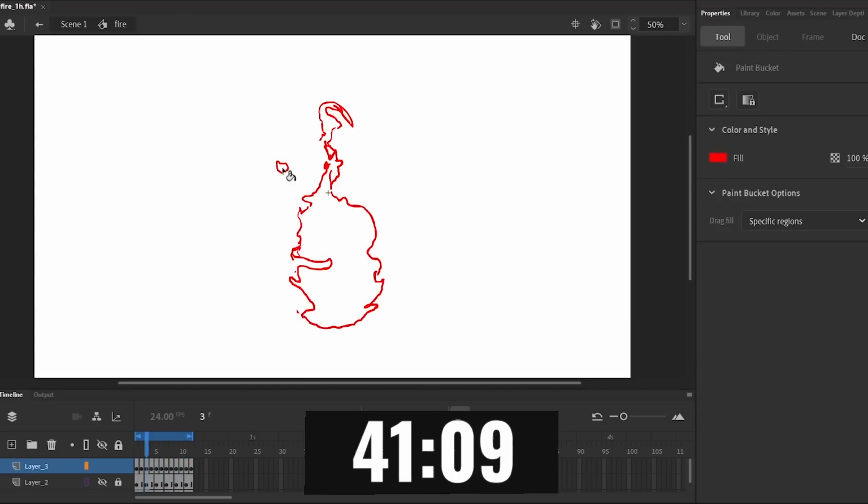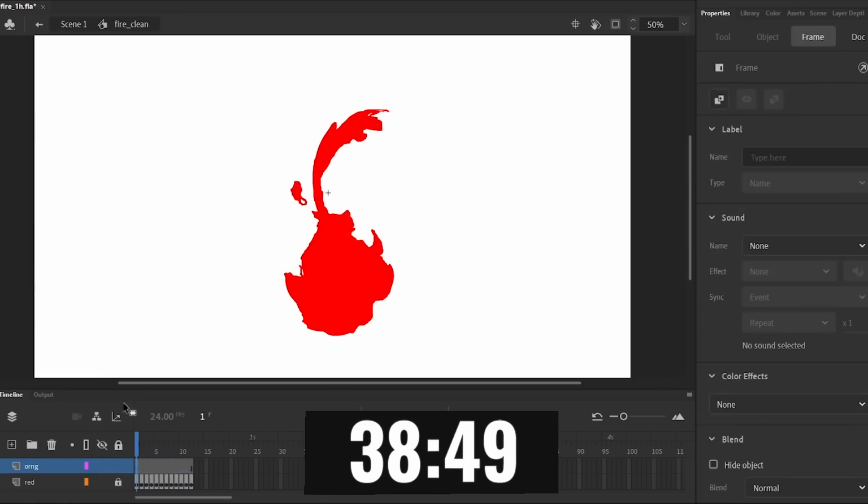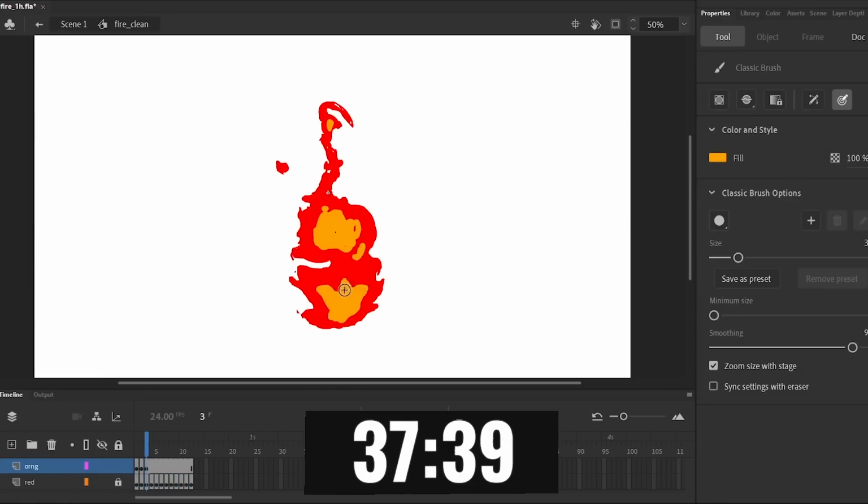Now it's time to fill in everything with a solid color, which I can adjust later. In the middle I'm adding some orange, and within that some yellow where the fire is at its hottest.